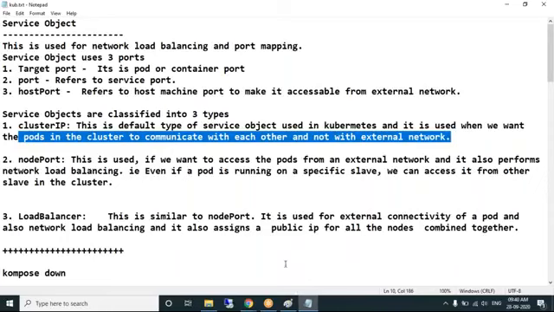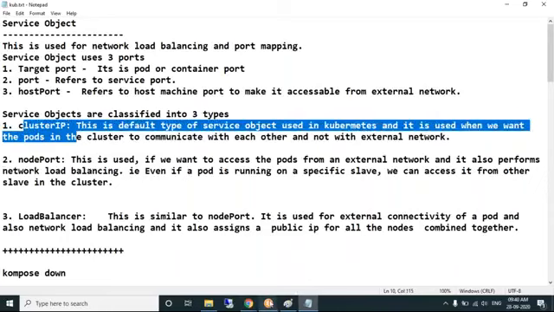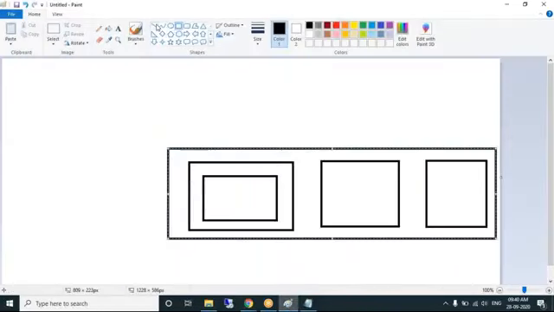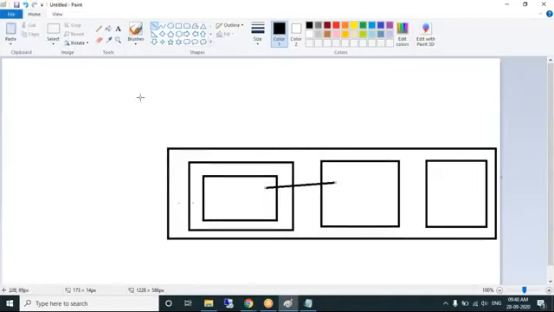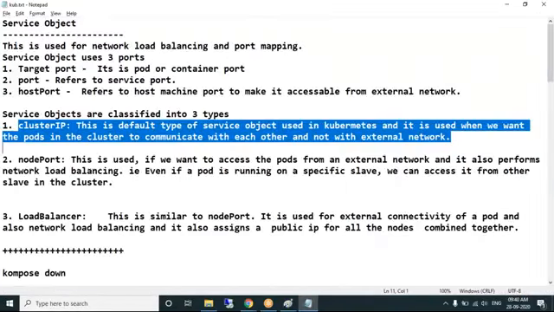Now, when should we create a cluster IP? When you want the pods to communicate within the network and they should not be accessed from outside the network, then we go for cluster IP. When you create a pod with this service object, we'll see that the pod cannot be accessed externally. For example, you have created a MySQL pod and a WordPress pod. The MySQL and WordPress pods communicate with each other, but they cannot be accessed outside. That's the concept of cluster IP.